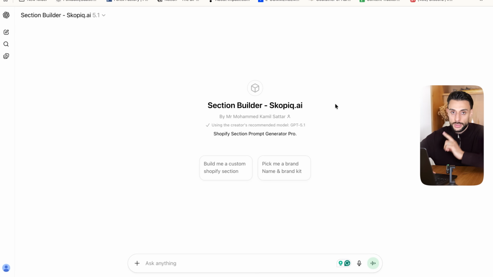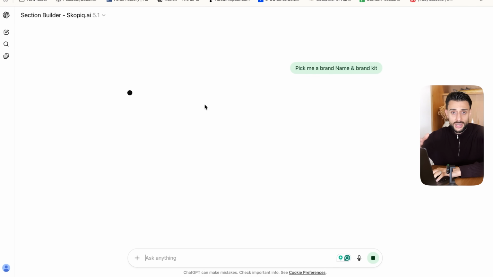Now, the next thing that we need to do is go back over to the custom GPT that I've given you guys, which is the section builder. And you're going to see here where it says pick me a brand name and brand kit. So you're going to want to select that, because at the end of the day, guys, we don't have a brand name and we don't have a brand kit just yet. So we do need to make it.